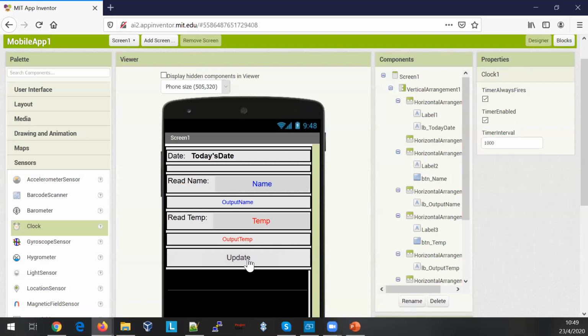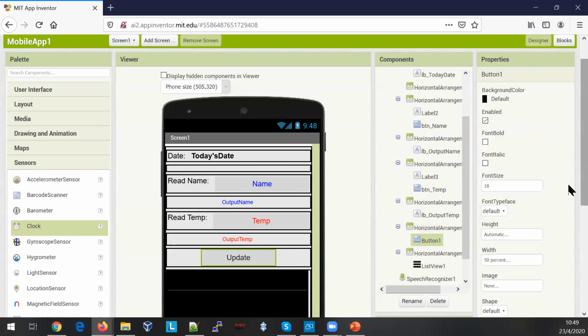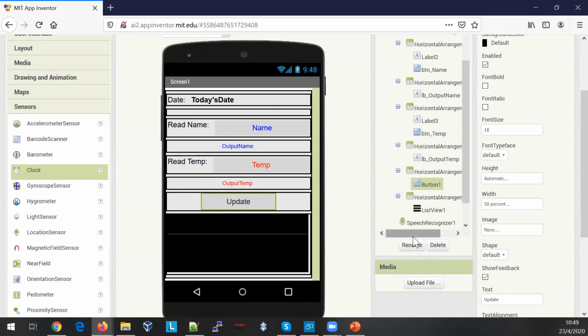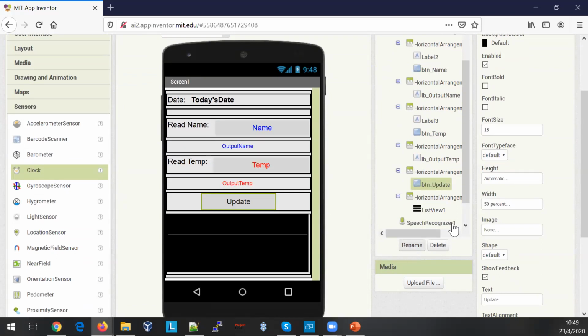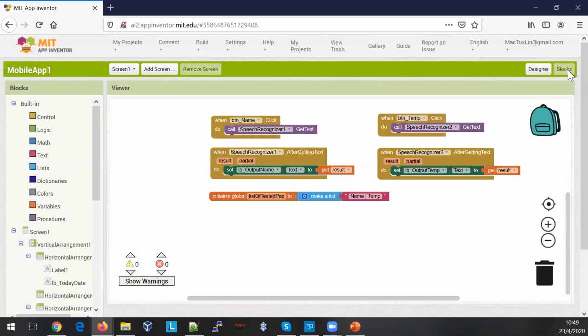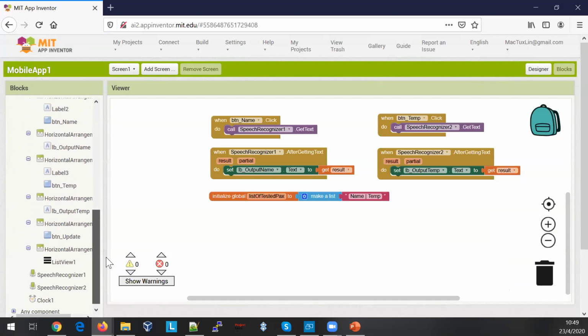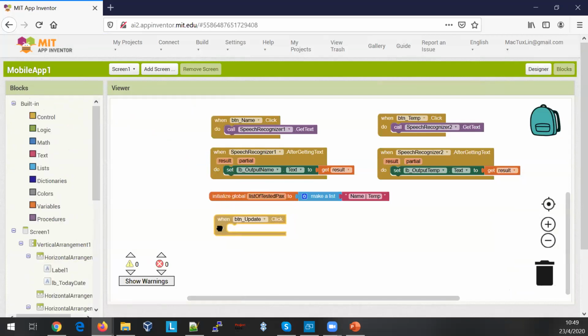So that means for my update, I did not change the name, did I? Oh, I did not change the name, you see? So it's very confusing. So I always change the update to update button. Go back to blocks, and then I can go down and search for my update button. So update button is when I click, I'll do something. Okay, let's just leave it there for a while.